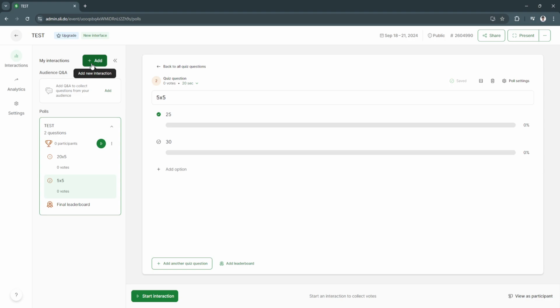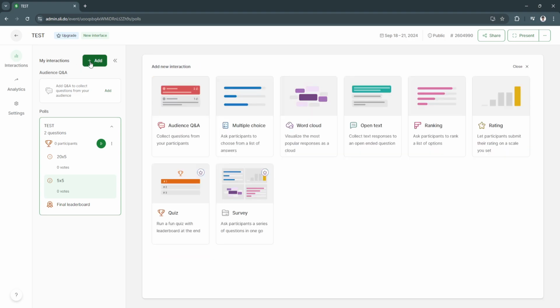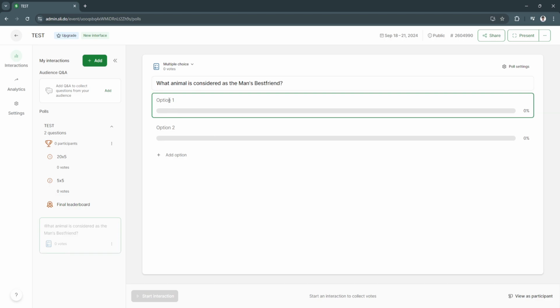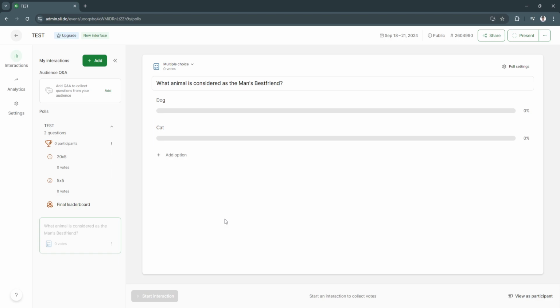Now, as you can see, we can also add new interactions right here by clicking on add new interactions. Let's say multiple choice. So let's say the question is, what animal is... let's say the option for one is dog and two cat. You will see this pause right here. So you will see all of the participants who have answered.